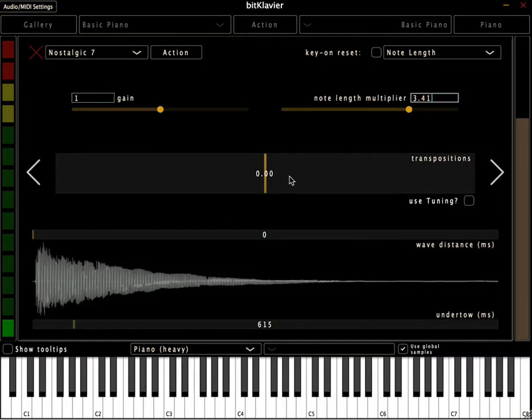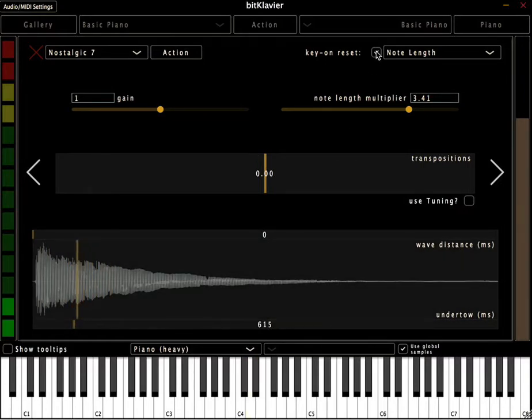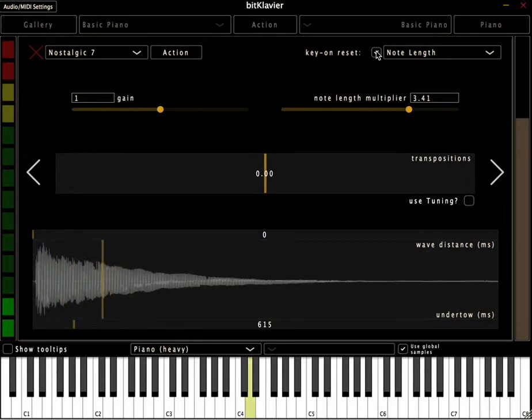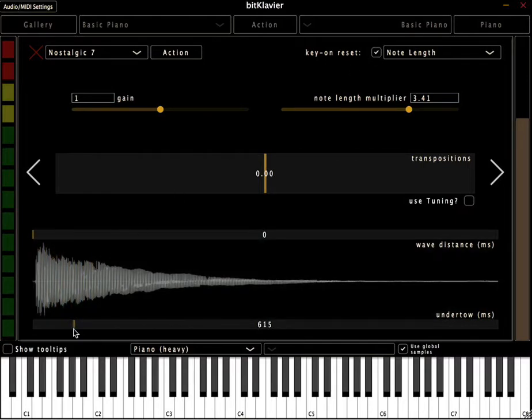They all were. But if you press key on reset, then every time you play the same note, it starts over. They don't add up. If you play a different note, then they'll add up. But every time you play the same note, it resets, which is a pretty cool function. We will come back to transpositions and use tuning and these friends up here later in the video.